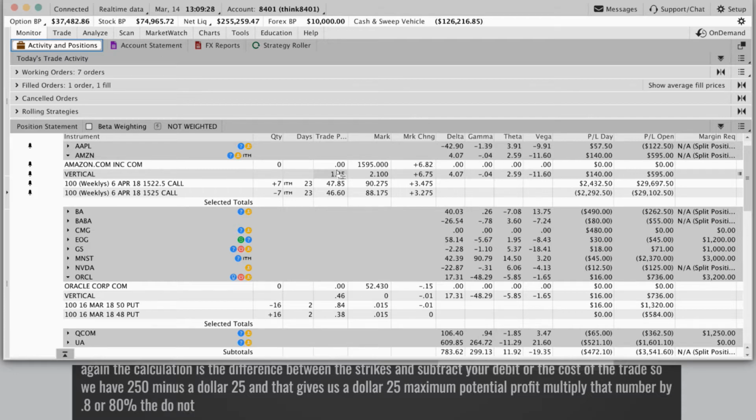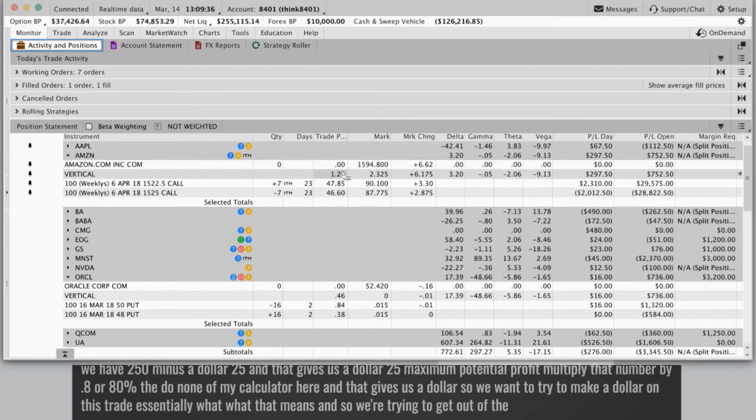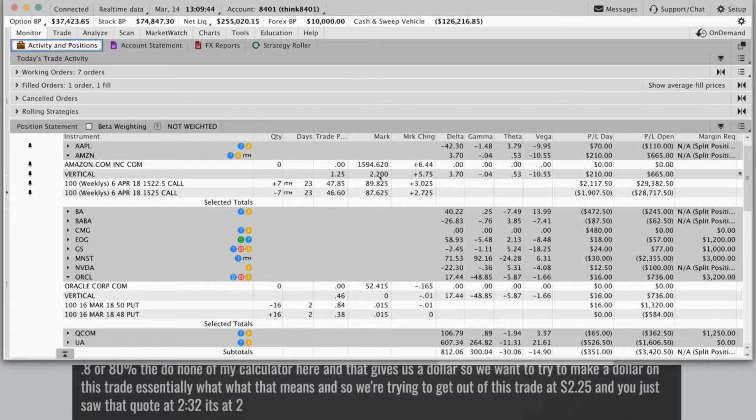I'm just doing it on my calculator here, and that gives us $1. So we want to try to make $1 on this trade, essentially, is what that means. And so we're trying to get out of this trade at $2.25, and you just saw that quote at $2.32. It's at $2.20 right now, and so we just create an order to get out.